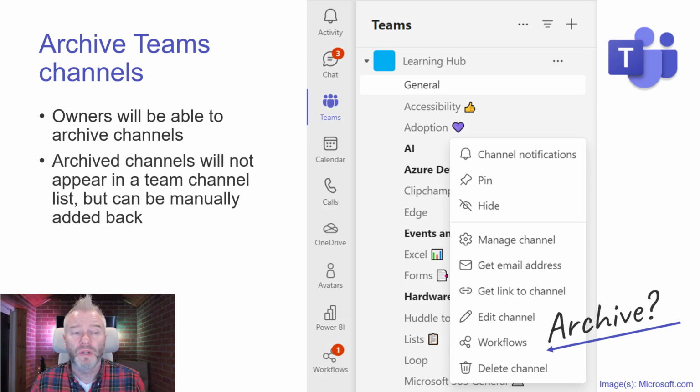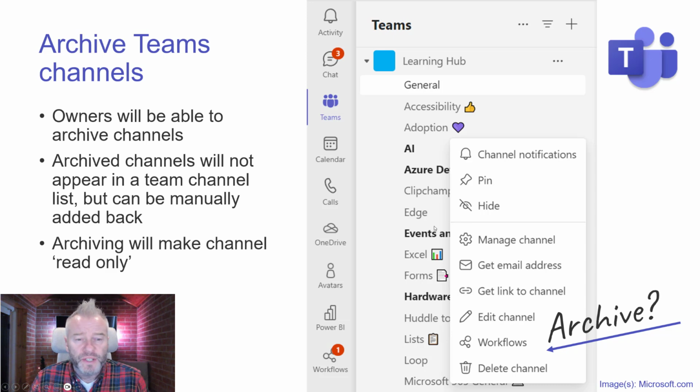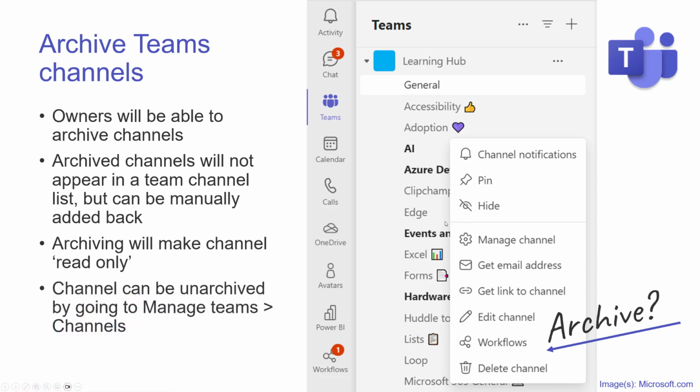They will not appear in the team list by default, but they can be added. It makes the channel read only, as you'd expect, but also I'm guessing it does exactly the same for the files behind the scenes. I'm guessing they're read only, but I'm guessing that. I can't imagine it being anything else. You can unarchive it if you want to. You just go to manage your team, go to channels and unarchive it.